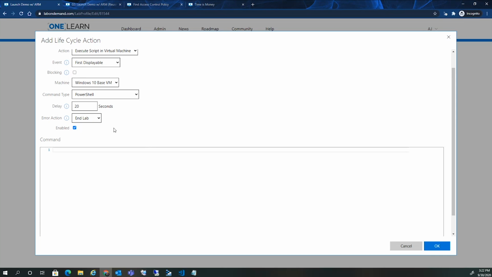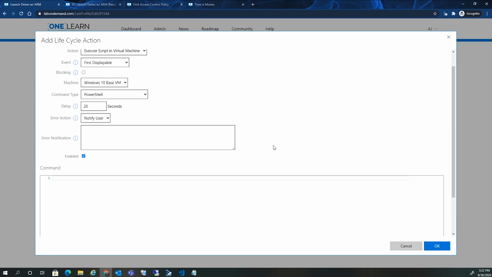Again, this is one we only use for production and mostly for cloud deployment type labs. But for this, I'm going to go ahead and select notify user. I'm not going to put an error notification in because I'd like to see it if it errors for some reason.